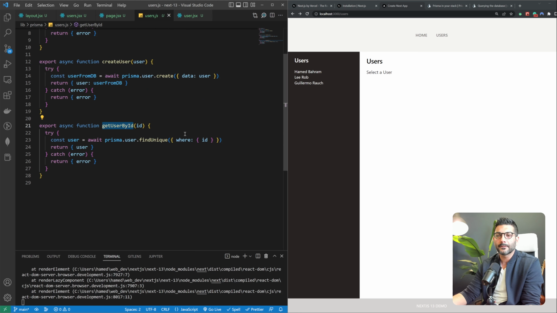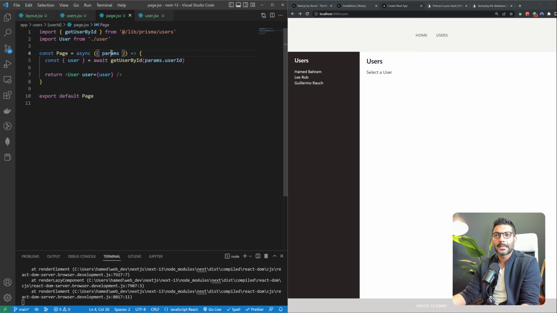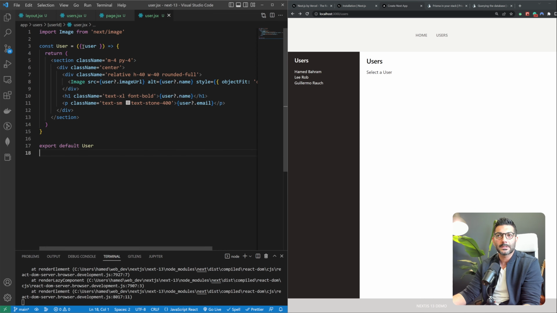Let me close this off, which was getting an ID and running a query against our Prisma user collection to find a unique user where ID is this ID that we passed in. So this is what we already defined before. Right now, we're just getting the parameters from the dynamic path of our route, passing that ID to get user by ID, get the user, and send it to this user component. Again, this user component just gets that user and displays information about that user.